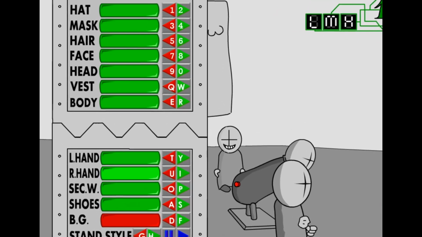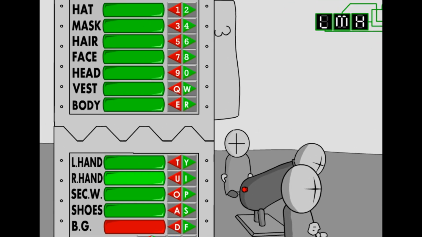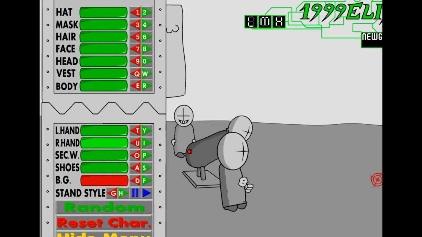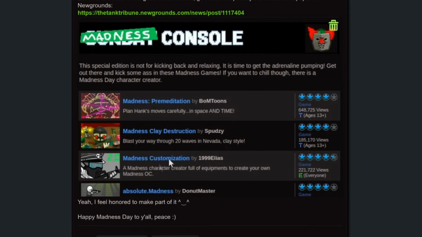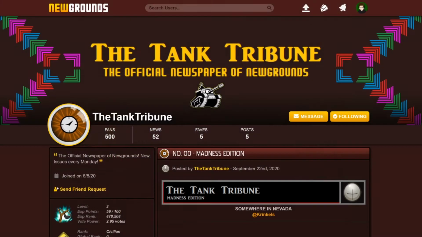The green screens were supposed to show the name of the clothing, but I had no idea how to do it back then. The game was featured in the 22nd of September 2020 Madness Edition post of the official newspaper of Newgrounds, the Tank Tribune.